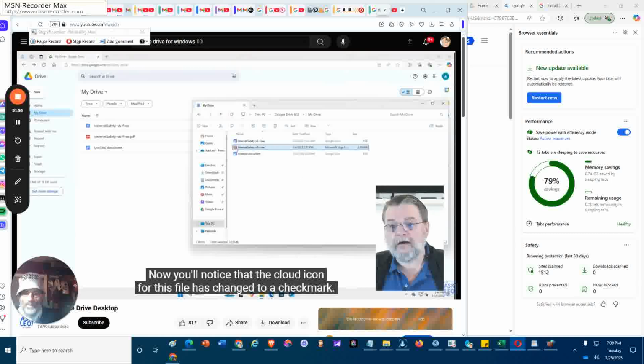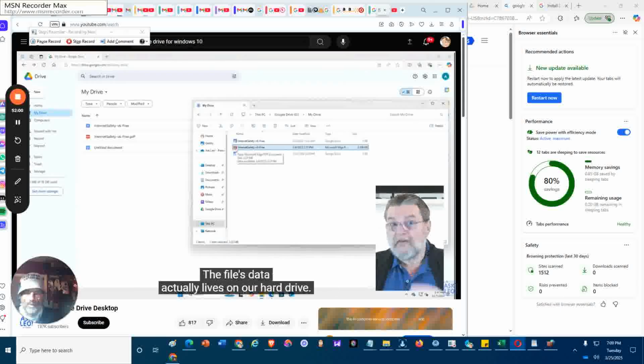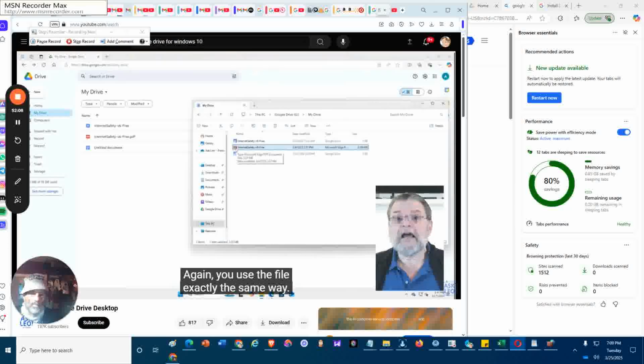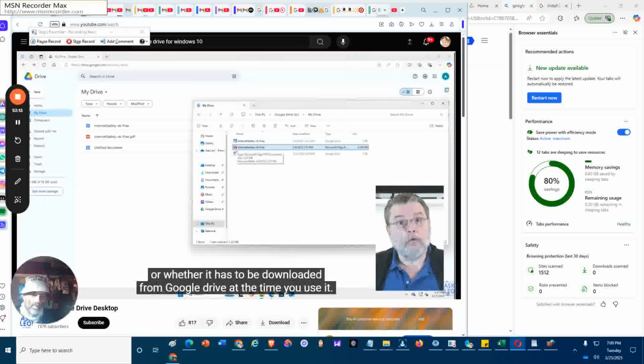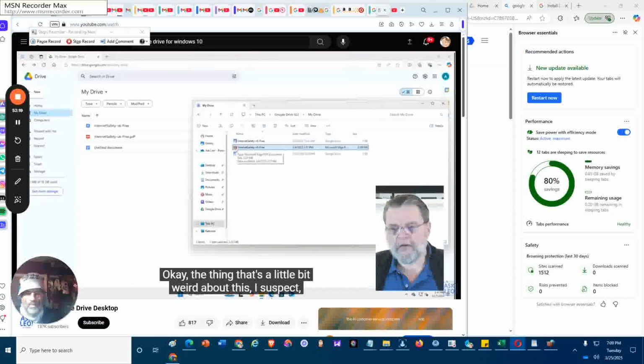Now you'll notice that the cloud icon for this file has changed to a checkmark. The file's data actually lives on our hard drive. Again, you use the file exactly the same way. The only difference is whether or not the data lives on your hard drive or whether it has to be downloaded from Google Drive at the time you use it.